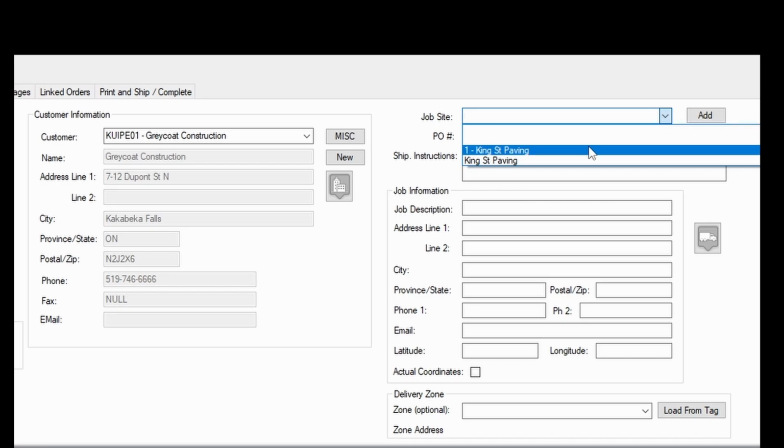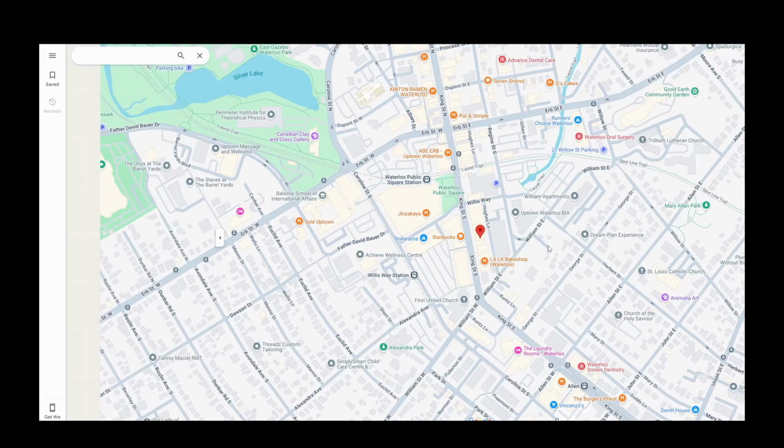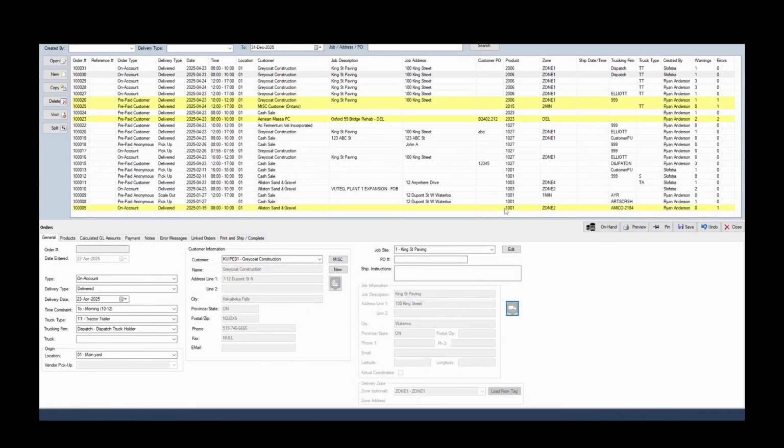I've got one job site set up, King Street Paving. I can put a PO number, any special shipping instructions. And not quite sure where that is. Does that look right? I can press this button and immediately it's going to come up. 100 King Street South was our address here in downtown Waterloo, Ontario, and help us to pinpoint exactly where the truck is going to go. So that looks okay to me. I'm going to minimize this again.